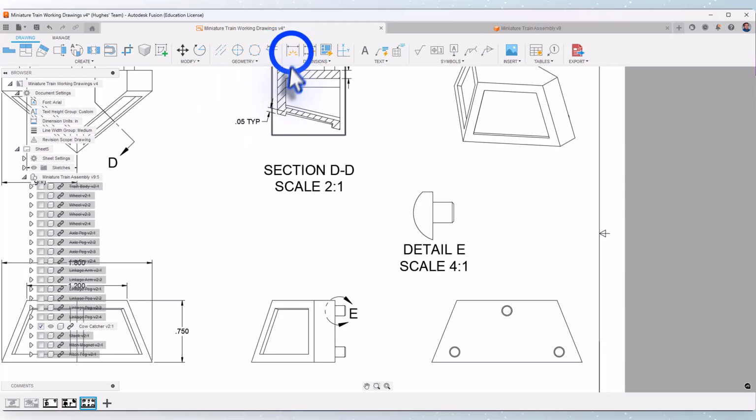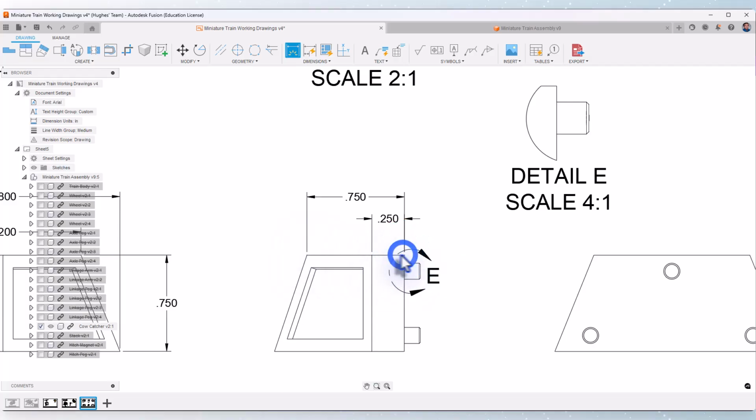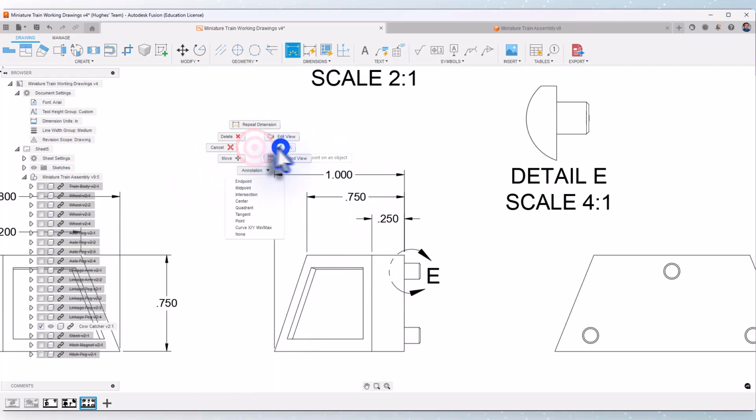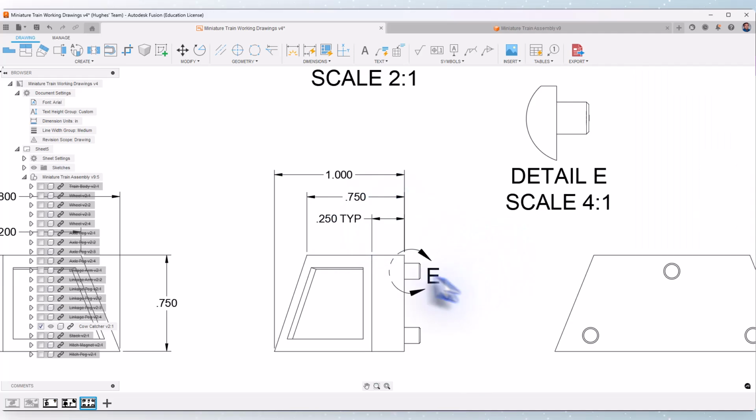On the right side view, I'm going to dimension from the back corner to this corner, which is 0.25. Then from this corner to this corner is 0.75. And then from this corner to the front corner will be 1 inch. The only change we need to make is double left click on the 0.25, add TYP, and there we go. That should be set up there.